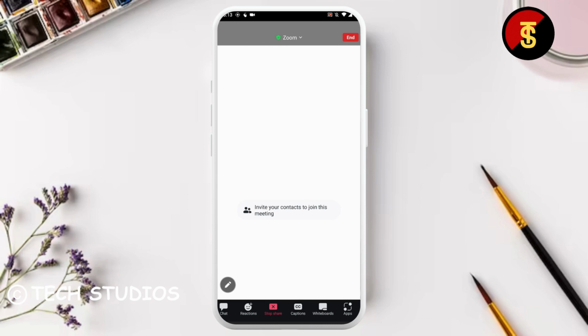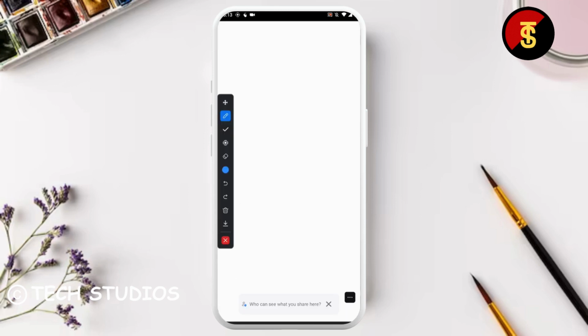From here what you can do is just simply tap on the pencil icon which is on the bottom left corner of your screen. After tapping on the pencil icon, now you can find a bunch of options in the left side of your screen. So from here you can use every single option. I'll just explain you how to use these options.